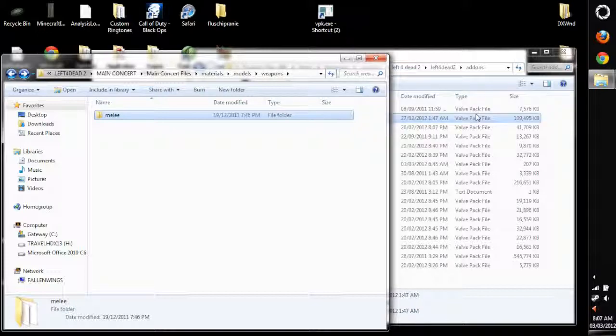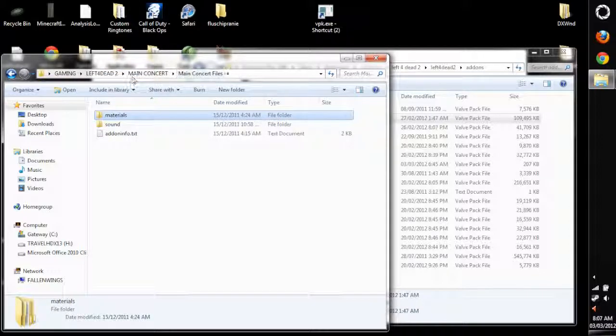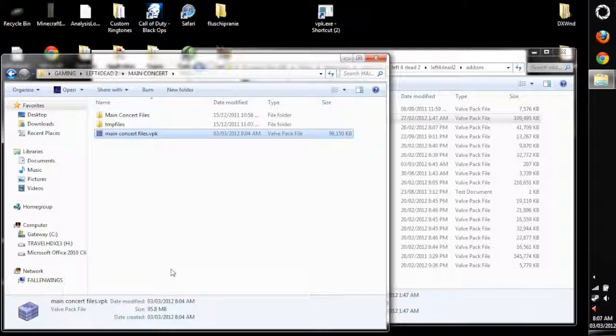So that's all you have to do to mod the concert. There's nothing else to it. You just get the files ready, make sure they're all in the right folders. That includes both the textures and the sound files. And get the add-on file in there. Click it, drag over here, boom. Get the VPK over here. And that's all. You're done.